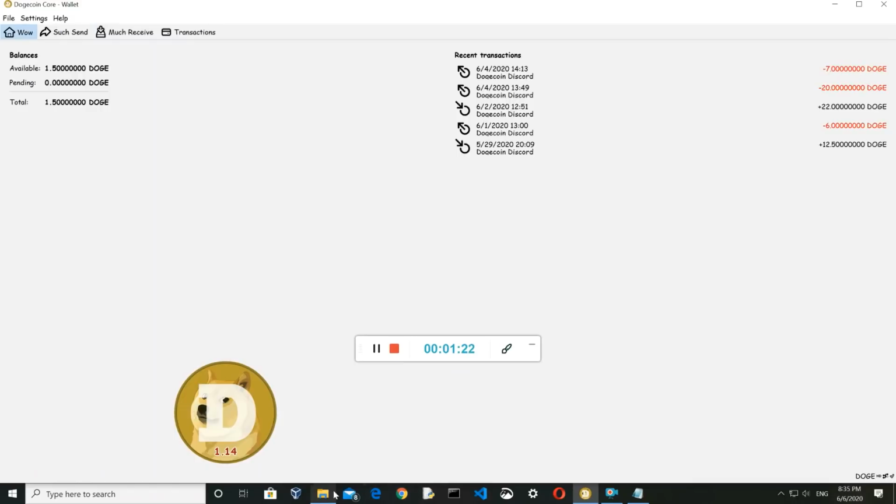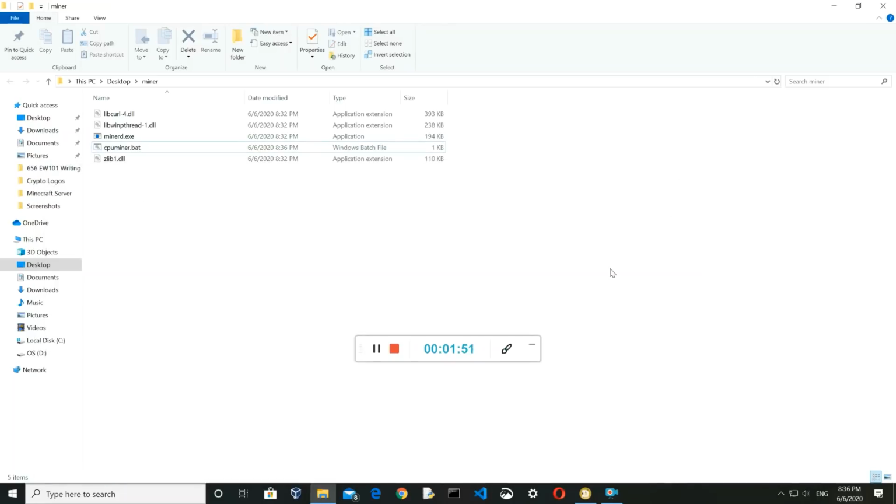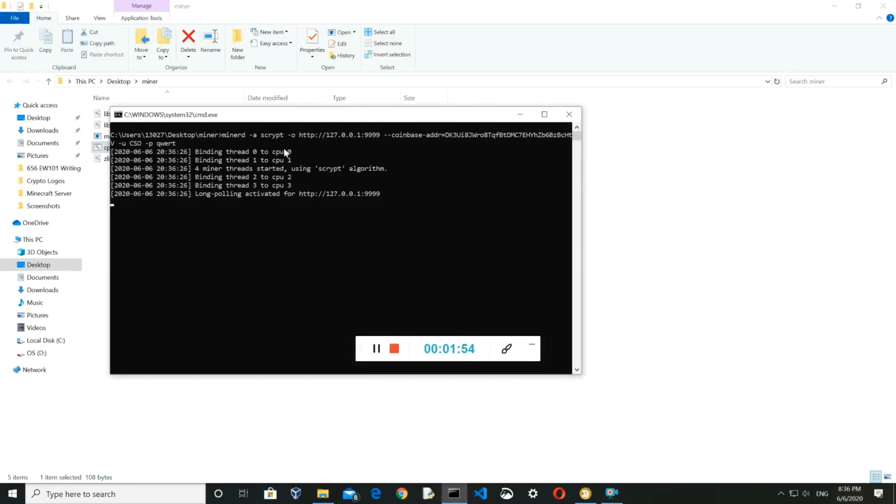Go back to the home screen, and then go back to your file here, and paste that address in, and add -u after that, followed by whatever your username was. In my case, it was CSO, and for the password, whatever your password was in the config file. Alright, now it's ready to go. Just go ahead and save, and go ahead and run it. And you see it should start mining.